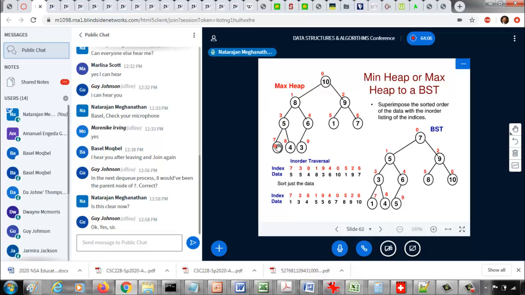So that means the first node that will be listed is index 7, and the corresponding data is 5. Then go to the root node, so that is index 3, and the corresponding data is 5. Then go to the right child, which is index 8, and data 4. So done with the left subtree, go to the root of this, which is index 1, and the data is 8. Now go to the right subtree. For the right subtree, the root is 4. So go to its left subtree, which is index 9, and the corresponding data 3. So now print the root, which is index 4, and the data 6.